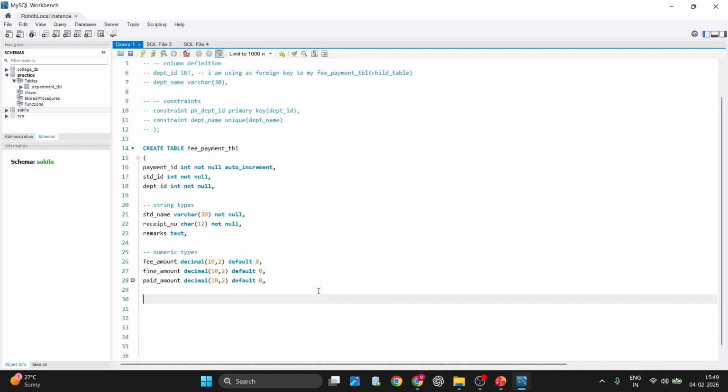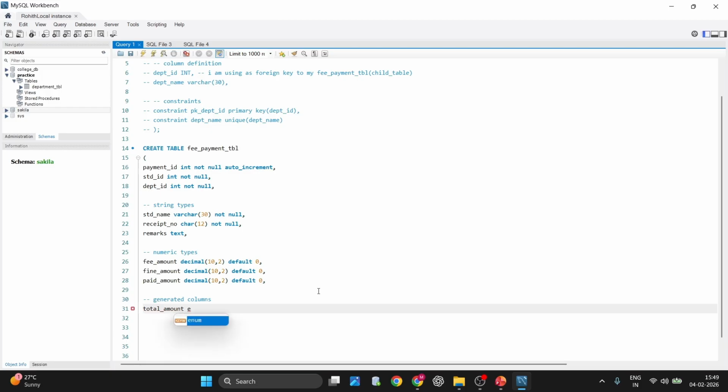Okay. Now numeric types. Now this is one new concept. This is generated columns, as we have discussed in our previous classes also. So there should be some total amount. What is the total amount? Let me give the total amount. The data type is also 10 comma 2, only one data type I need to provide. Total amount is the fee amount plus the fine amount.